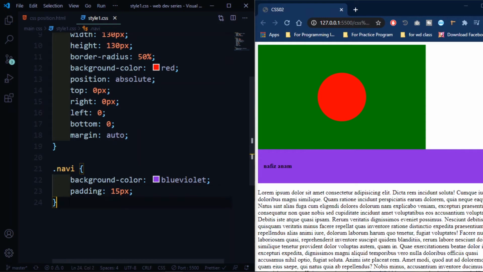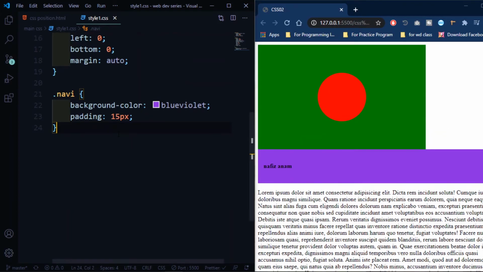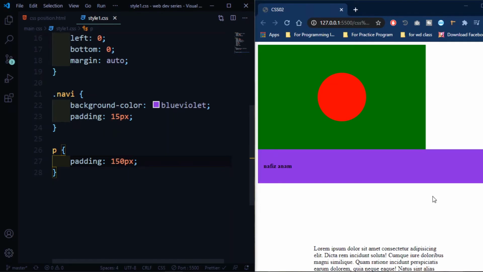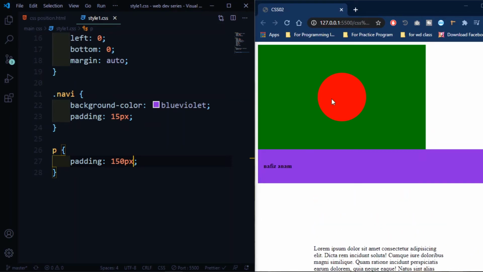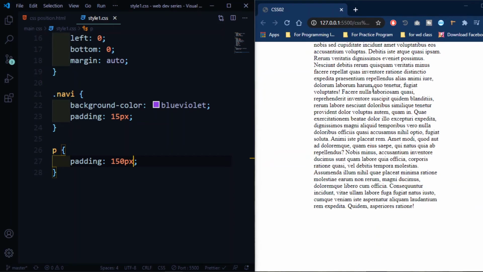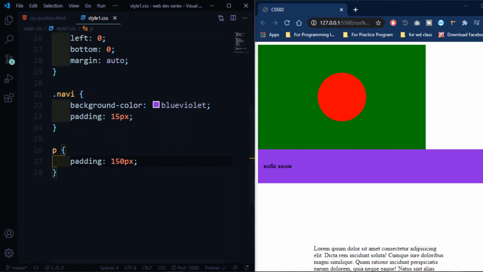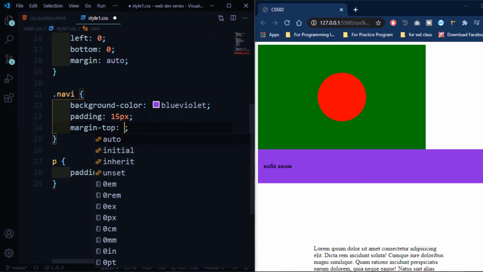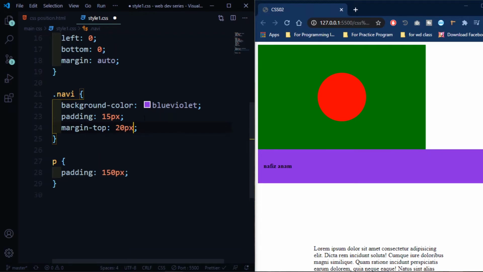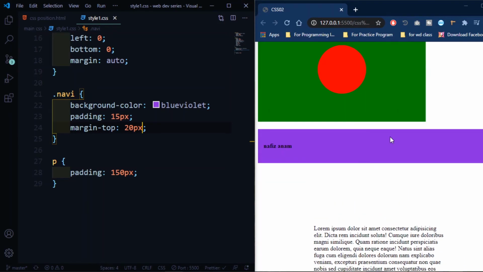Okay, and I need a scroll effect, so I will write p here and give it a padding of 100 pixel, 50 pixel. So now I have a scroll effect here. I just wanted to make the scroll effect so I can show you the sticky position. So for the sticky position, I'll give a margin top of 20 pixel. Okay, so it's separated now.